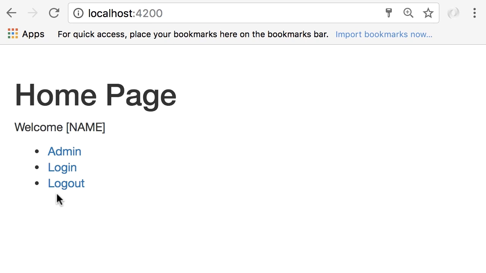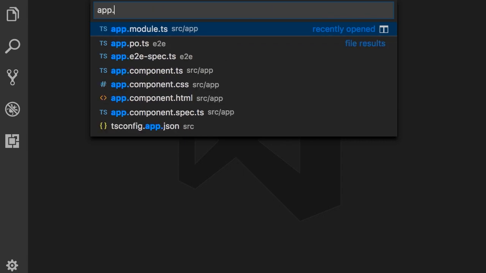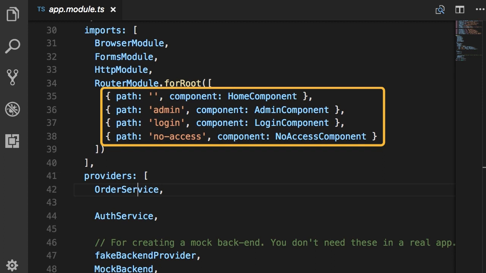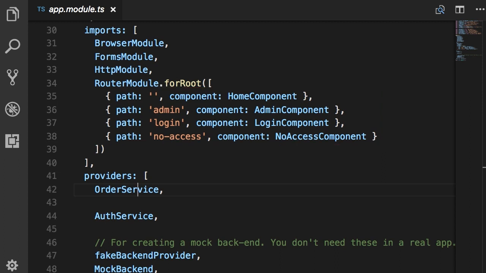Now, before we get into the implementation details, I want to overview a few things about this project. So let's go to app.module. Here in the imports array, you can see we have a few routes, the default route, as well as admin, login, and no access. Pretty simple. I didn't want you to spend time recreating all these components and routes. That's why I provided you with the starter code.